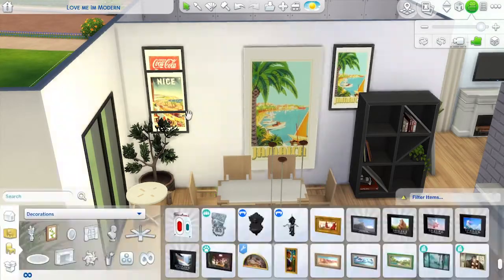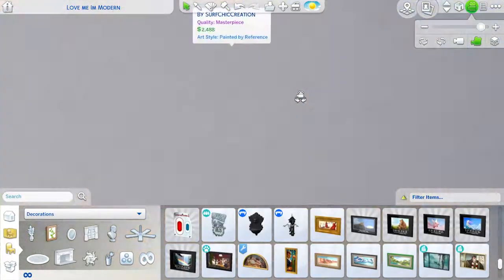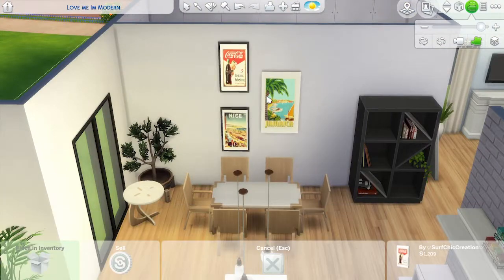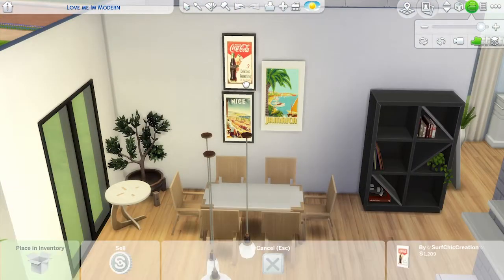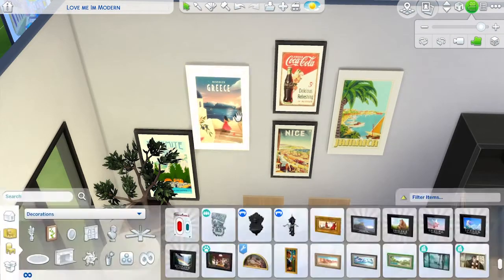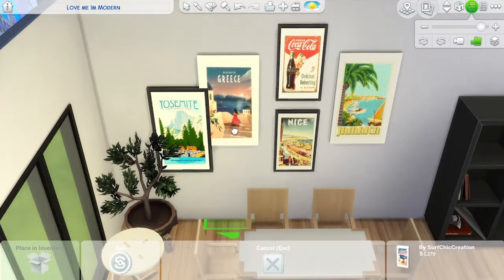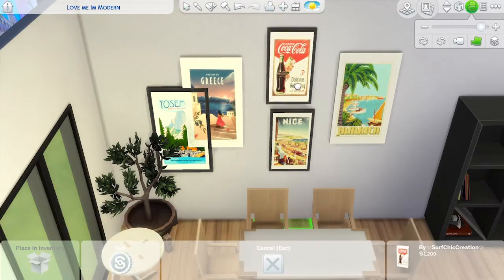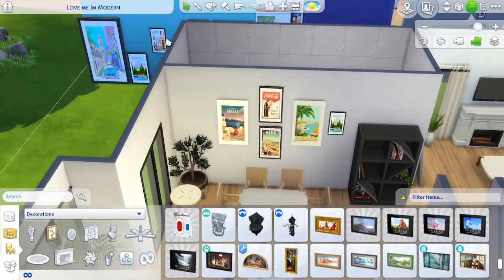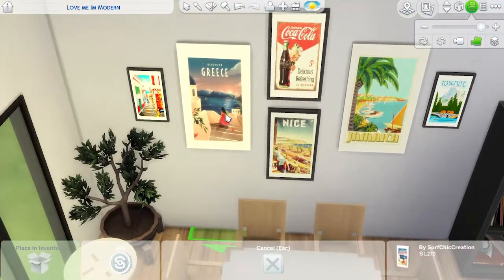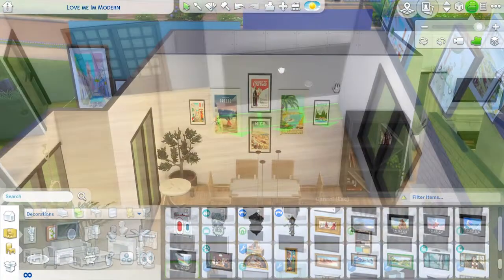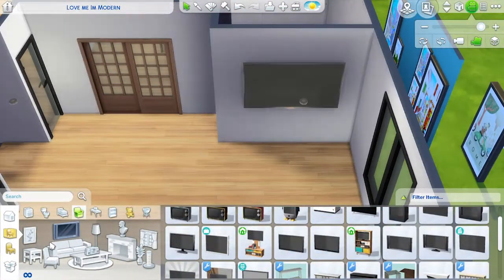I didn't really know what to do, and I remembered in one of the reference photos that I saw, they had a gallery wall behind it, or I may not have saved it, but when I was scrolling on Pinterest I saw that and I was like, oh, let's recreate that. So that is it for the downstairs.